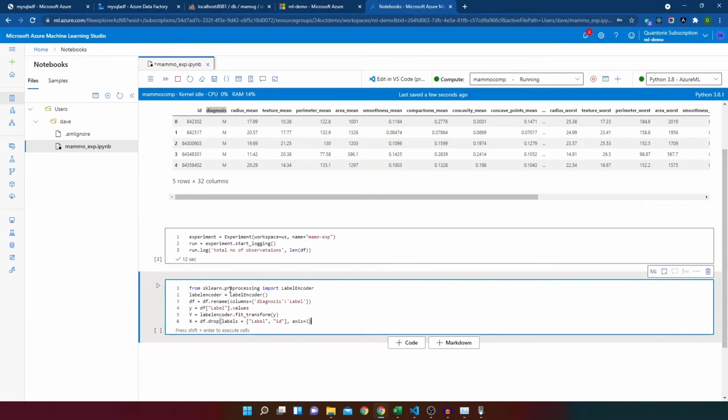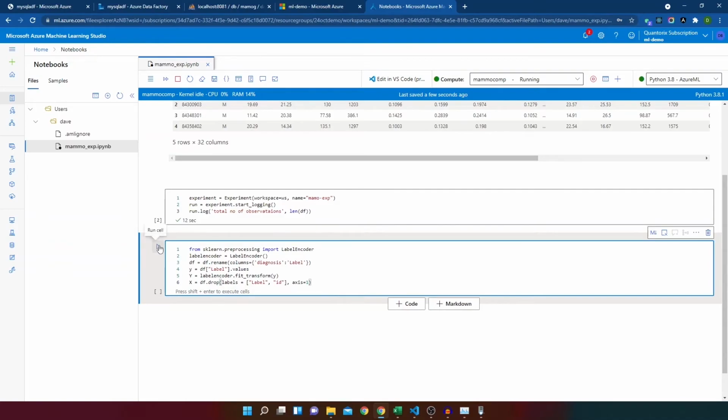So here I'm importing the sklearn preprocessing LabelEncoder, and I'm just renaming the column for readability from diagnosis to label, and I'm fitting it into a label encoder. It will just make the malignant M as 1 and the benign B as 0. So let's run it from here.